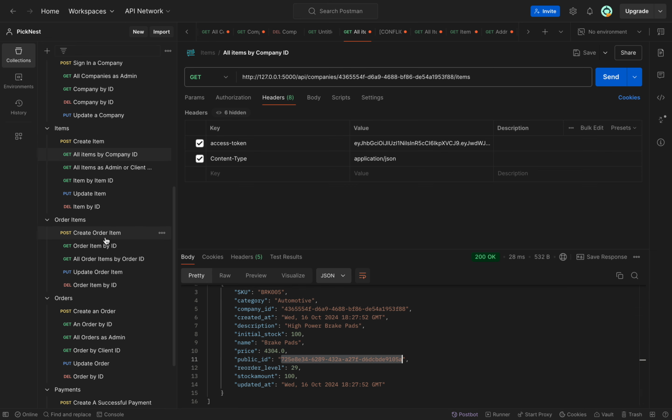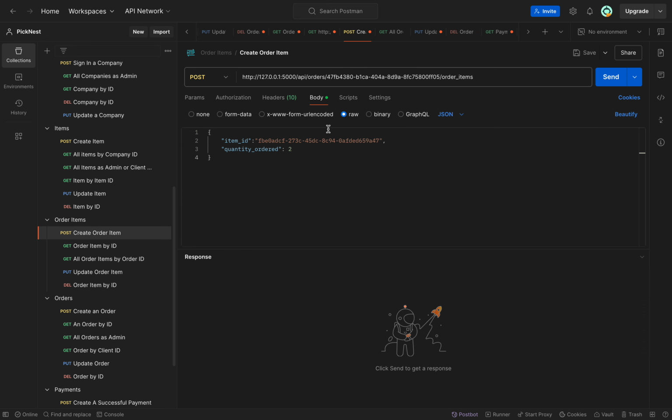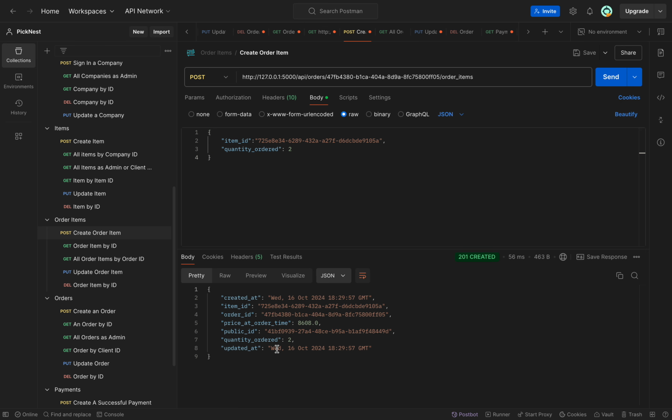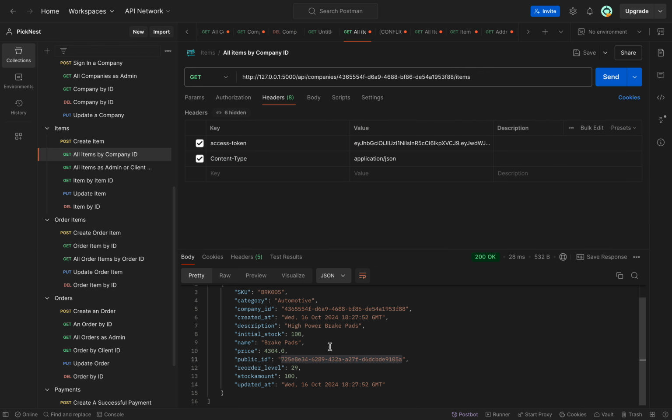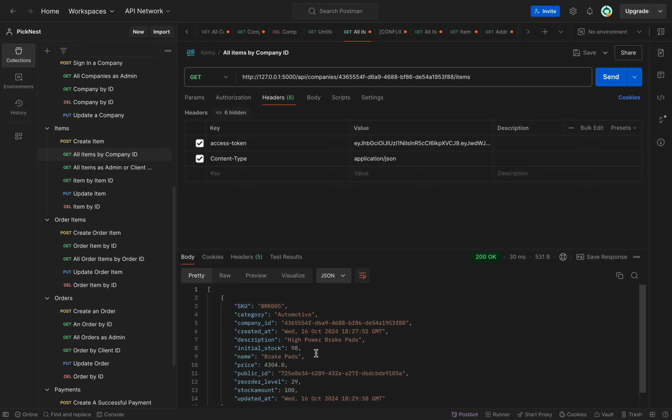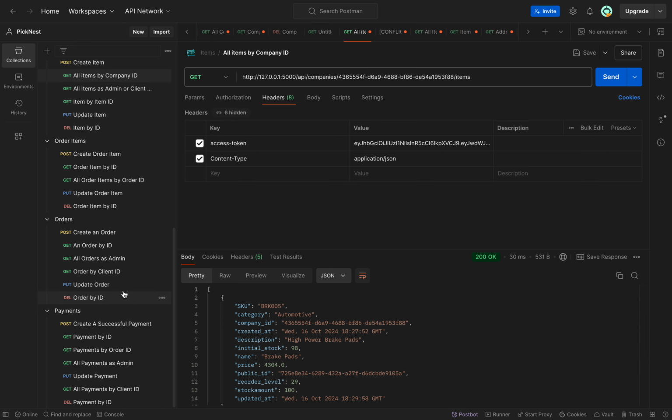We go back to order items in the process of creating. We have ordered two items. So if we go back to all items by company ID, the initial stock was 100, but now we have ordered. The initial stock has been deducted by 2, so it's 98. Now it is up to us to pay to make the order effective, otherwise the initial stock will be restocked. So now we have to create a successful payment.